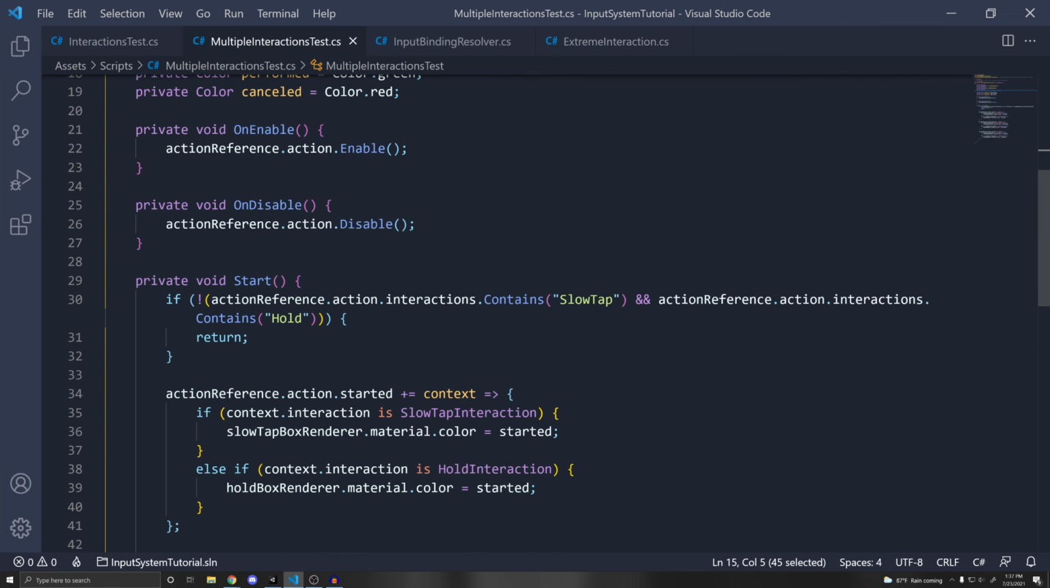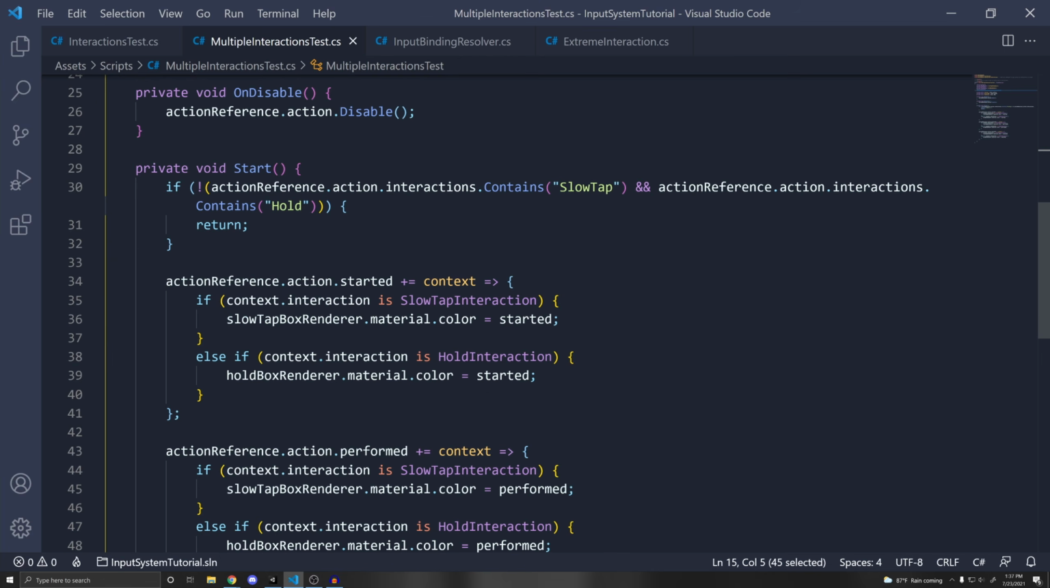So once you enable and disable the action, here in the start, we can perform a check. If this action.interactions contains slow tap and hold, here I'm saying if it contains it but negated, so if it doesn't contain the slow tap and the hold, then we return. We don't even want to execute this script. The interactions is an array of strings that you can access that contains all the interactions on your action. And you can access the interactions through these strings.